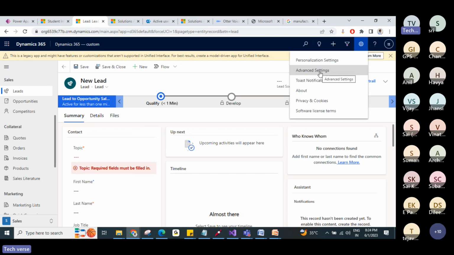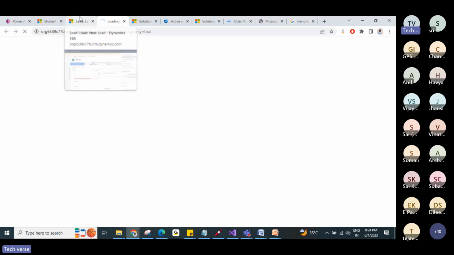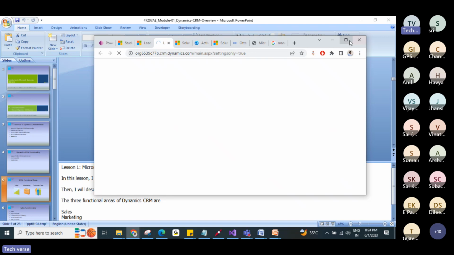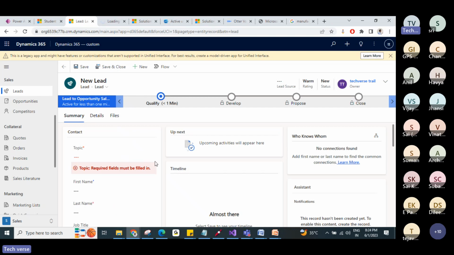You see, we have advanced settings. This is the application layer and this is the development layer. Whatever development work you do here will be applied here. So let's open this. The first time it will take more time; next time onwards, it will open immediately. Still it's loading.